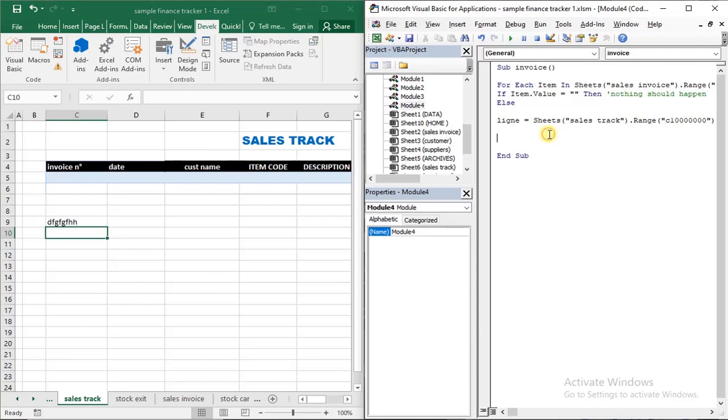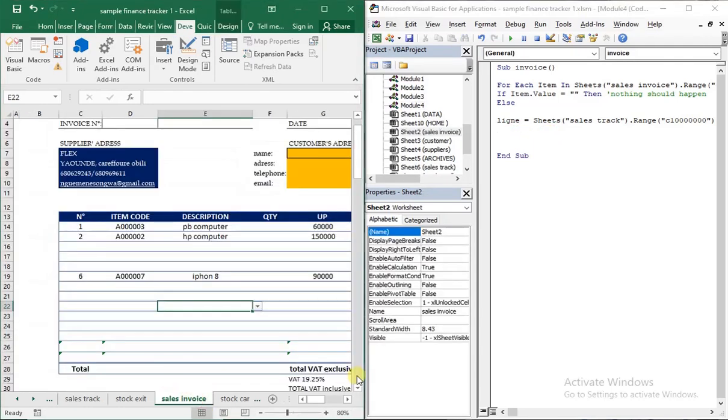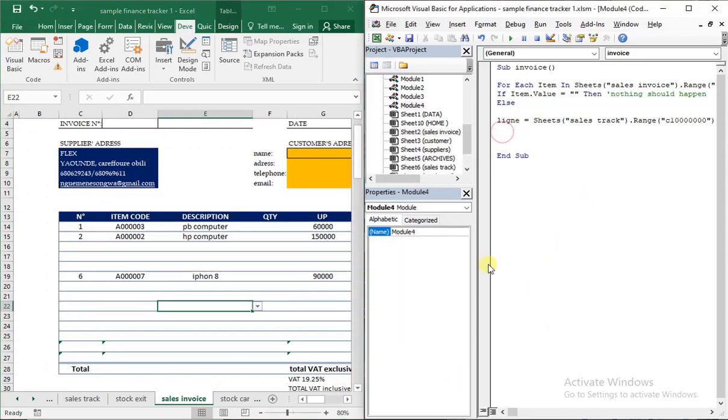Let's create another line for data in our sales invoice. So from where should we carry the data? We are going to create another line.